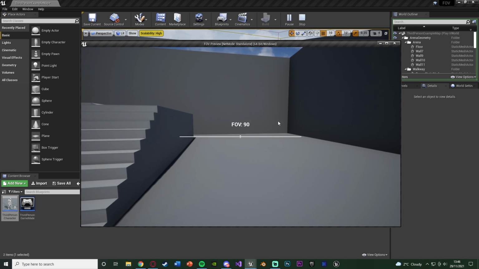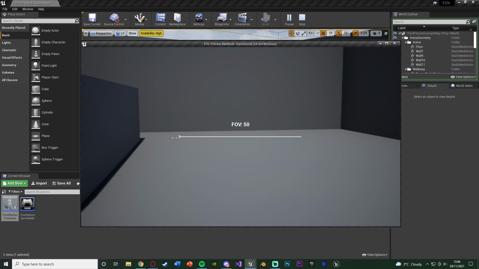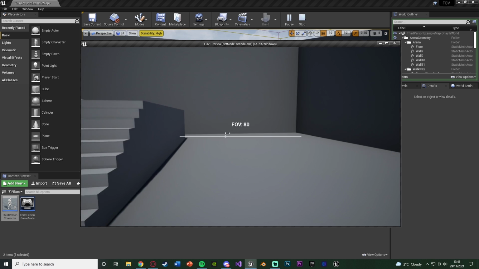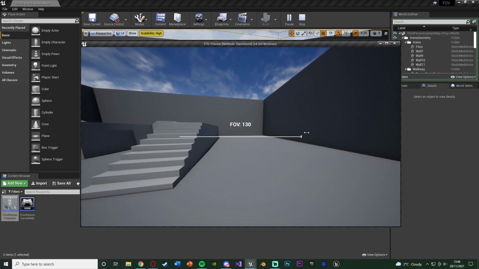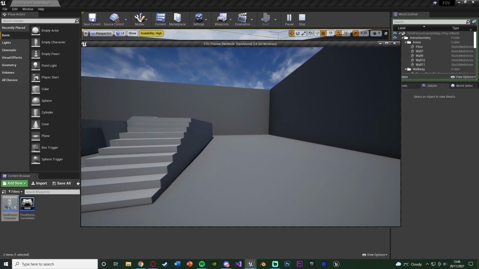If we were to hit P, you can see we have the FOV of 90. We can drag this along, and it's going to be decreasing and zooming in, and the value actually changes as well when we change the slider. And if we were to increase it, you'll see the field of view is going more zoomed out. And if we were to press P to close it, press P to open it again, the field of view has stayed the same. So this works perfectly.